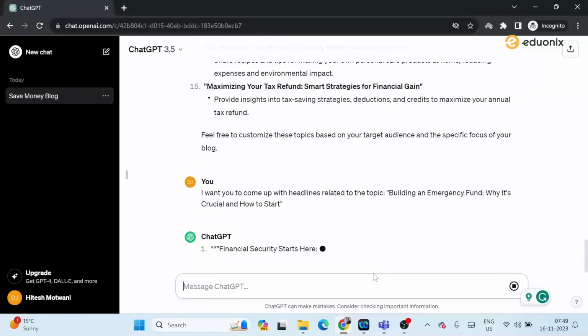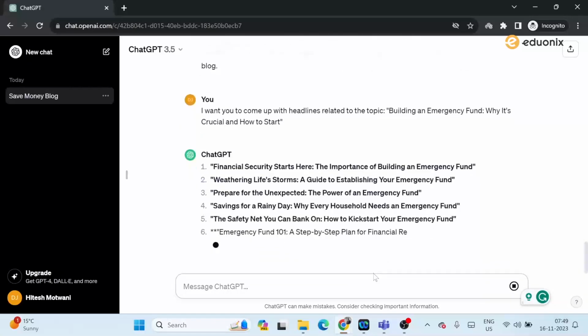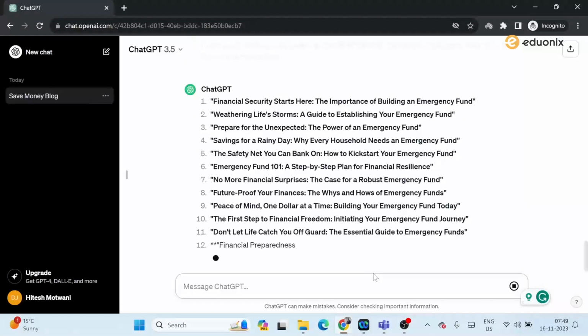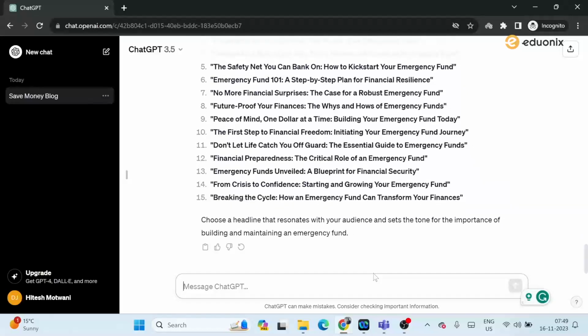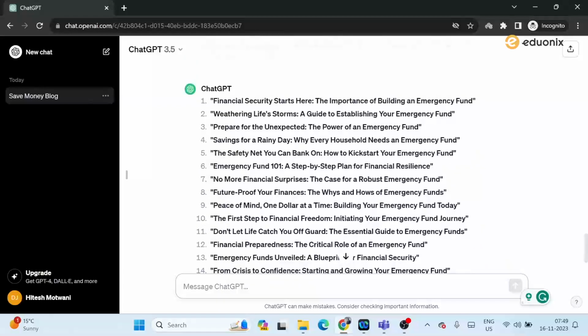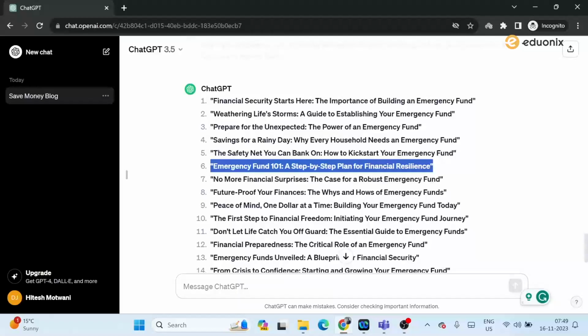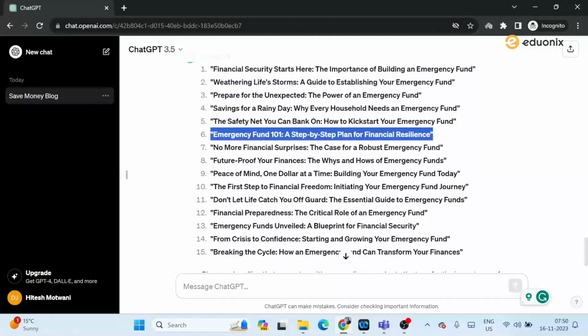Let's see what happens. So now ChatGPT will actually come up with multiple headline options for you, right? And I can do the same thing in Google Bard or Bing, to be very honest. I'm just going to see which is the best one for me. So let's take this one: Emergency Fund 101, a step-by-step plan for financial resilience. Or even this is good: saving for a rainy day, why every household needs an emergency fund. Right. So maybe I want to just read all these options over here, and from here pick the best one that I resonate with.